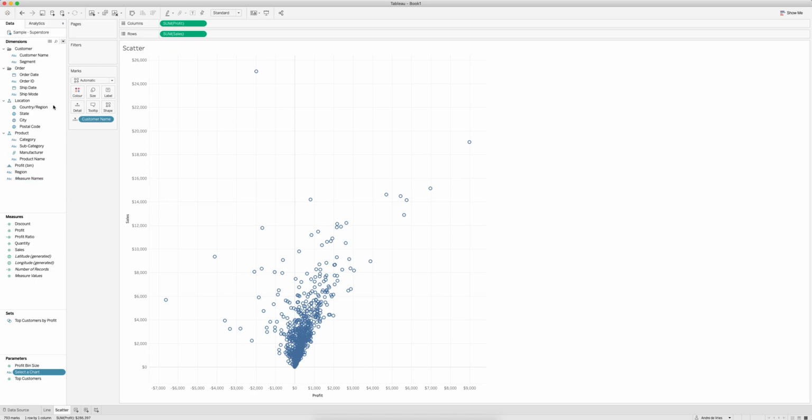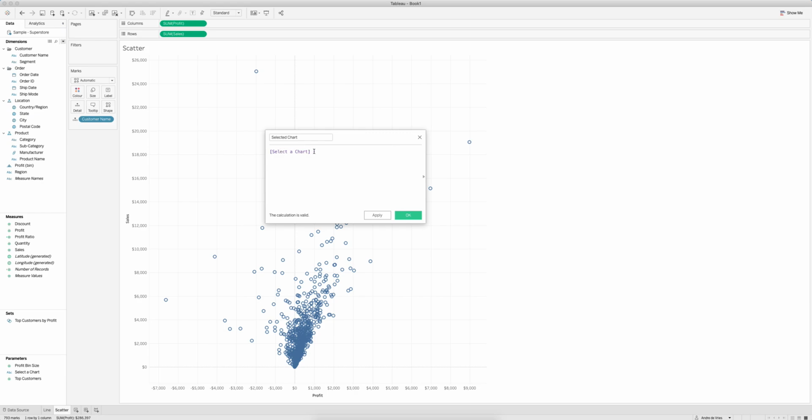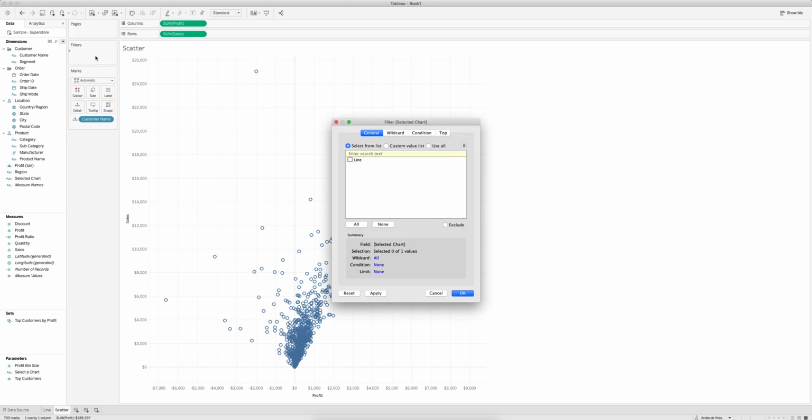Now, the second step after I've created the parameter is to reference the parameter in a calculated field. So I'm going to create a calculated field, and I'm going to call this selected chart. And in here, I need to use my parameter. Nothing more. It's just going to select a chart. Hit OK. I'm going to drag this one to filters in order to apply the filtering from the parameter.